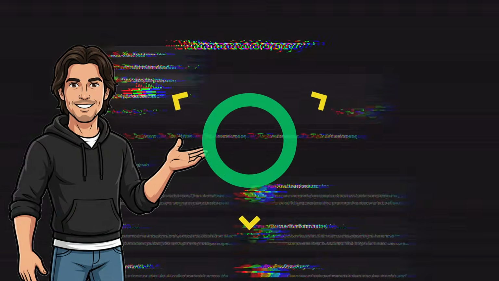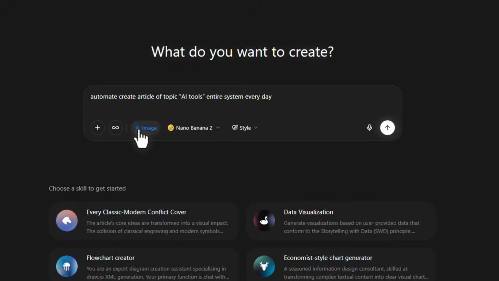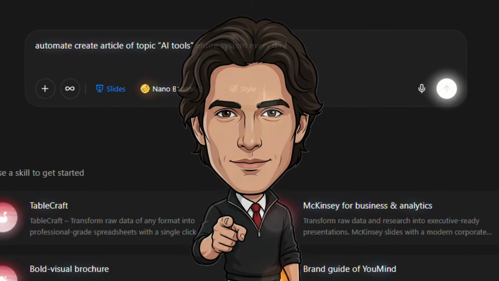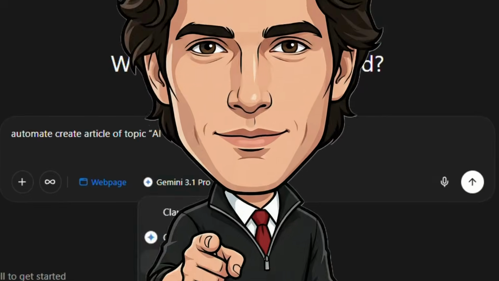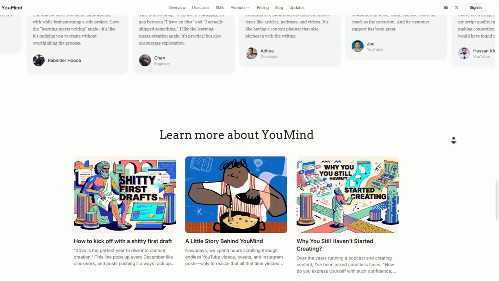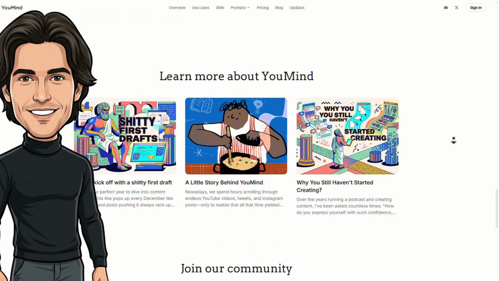For me, this feels more like a content creation system than a note-taking tool. You don't just save, you transform. If you're a content creator or you deal with a lot of information every day, but don't turn it into output, this is definitely worth testing.